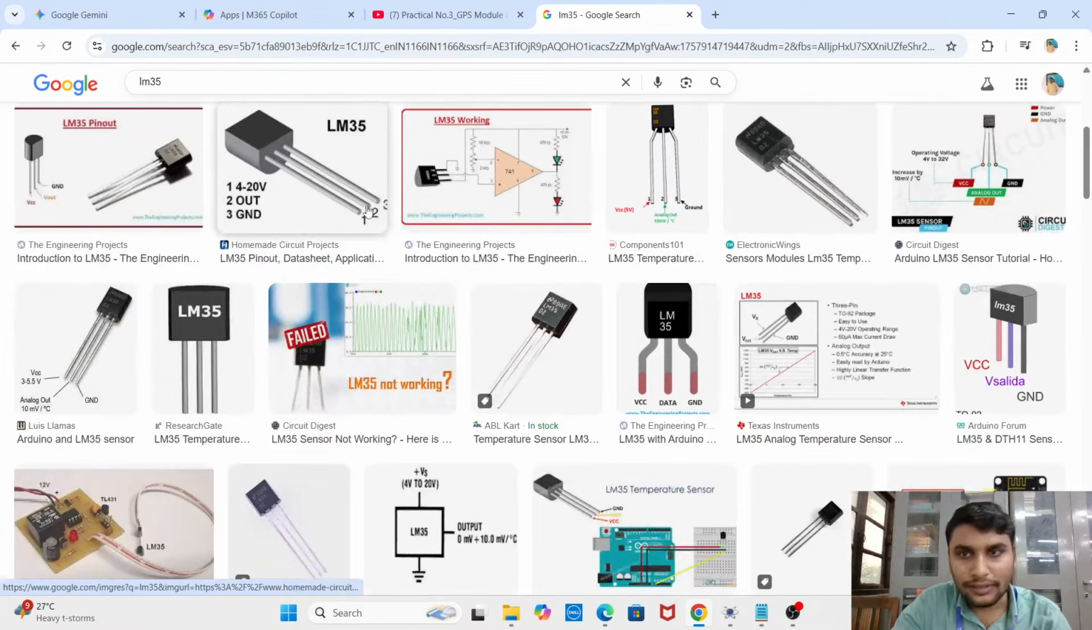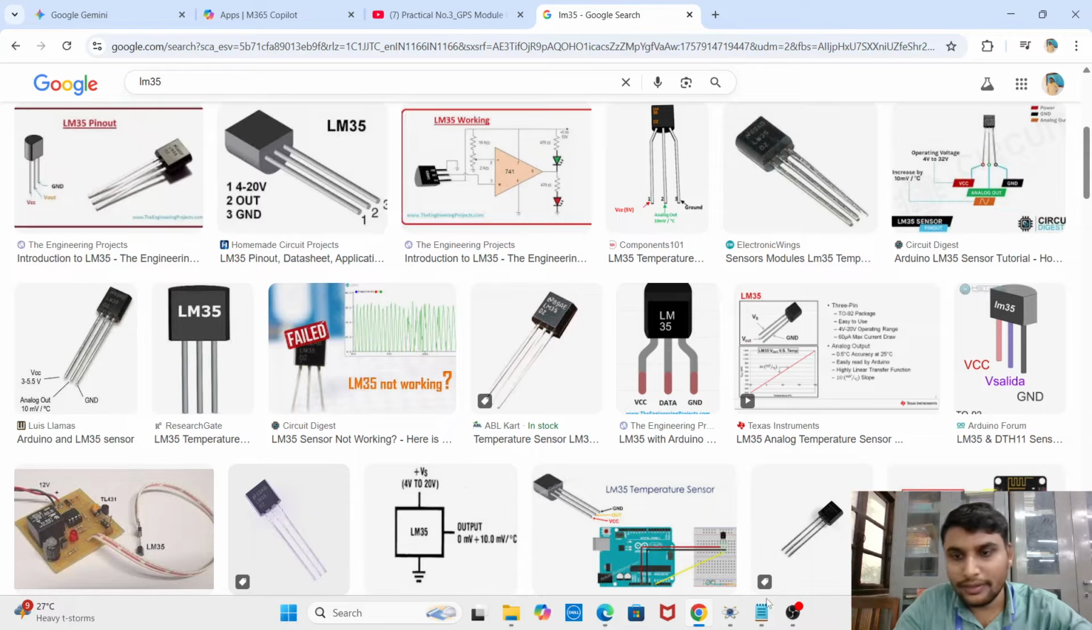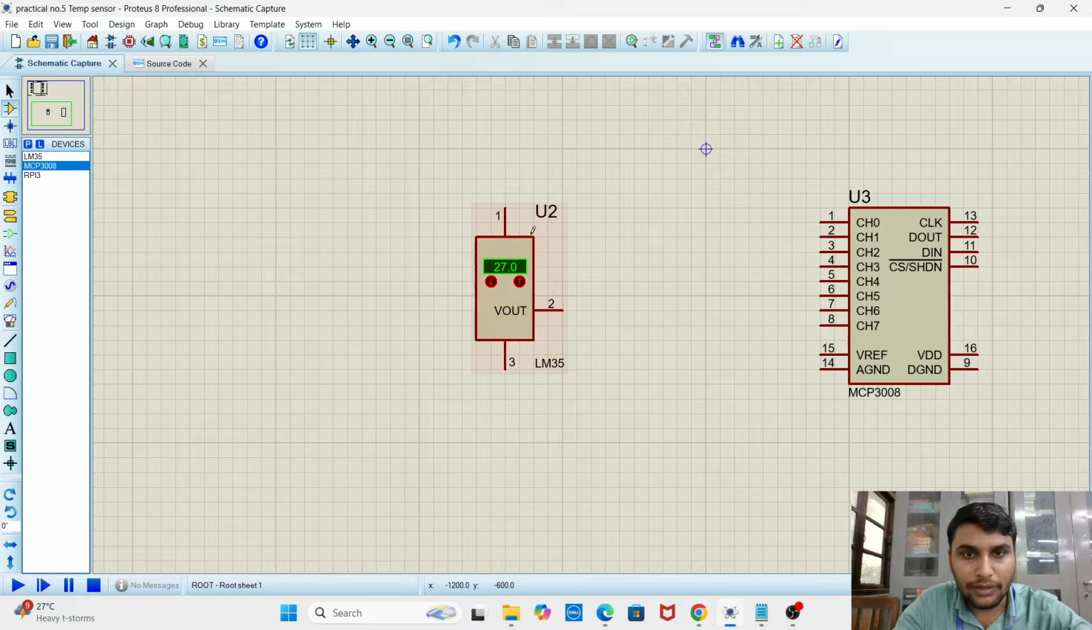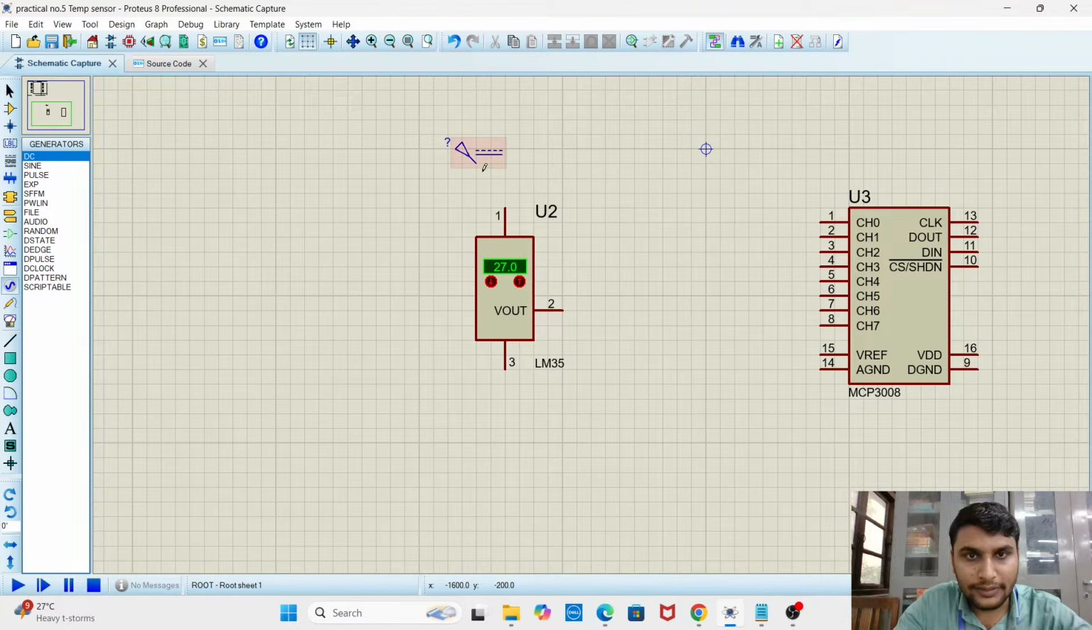Here in the LM35, pin number one is for the VCC voltage, pin number two is the output of the data, and pin number three goes to the ground. So again, we have to connect pin number one to the VCC voltage. For VCC voltage, we require a DC voltage, so go to the generator mode, select the DC input, and connect it to terminal 1.